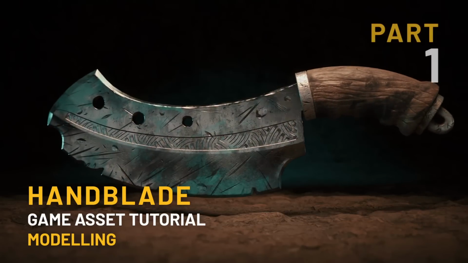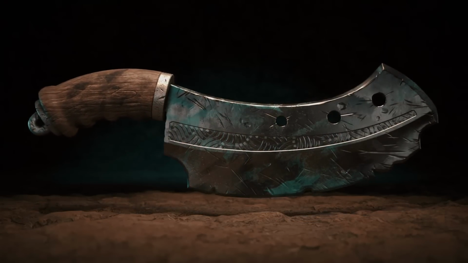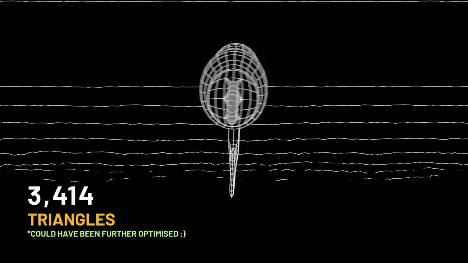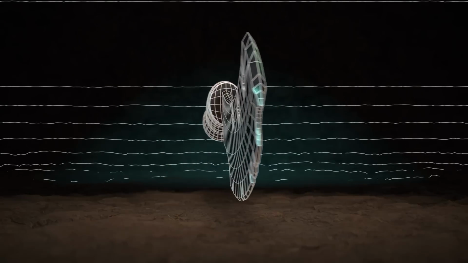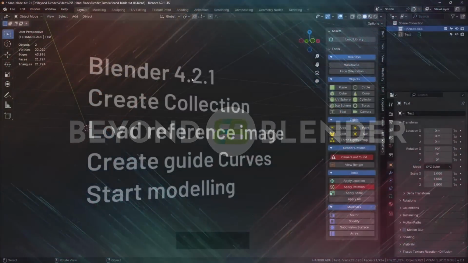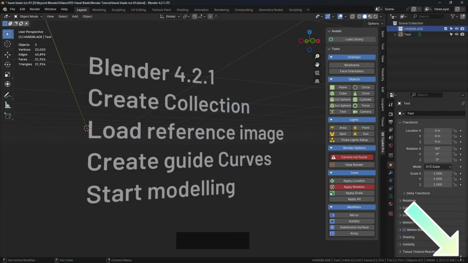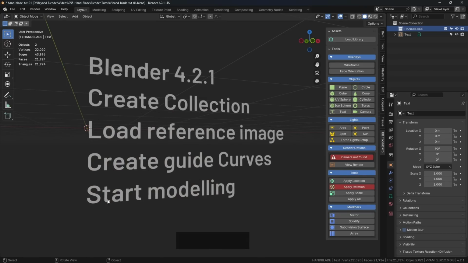I'll be showing you how to make a game ready asset in Blender and Marmoset Toolbag 4. I'm using Blender 4.2.1, you can see that in the bottom right hand corner. I've created a collection called Hand Blade, so that's where I'll be placing everything that's related to this model. Next, we're going to load a reference image, which is the sketch I have. Then we'll create some guide curves, and then we'll start modeling.